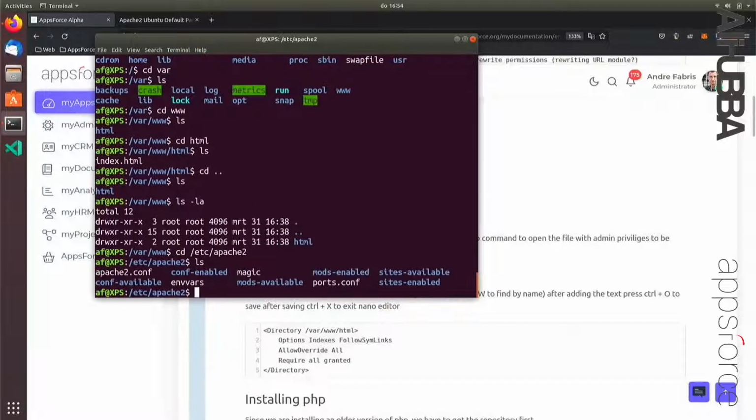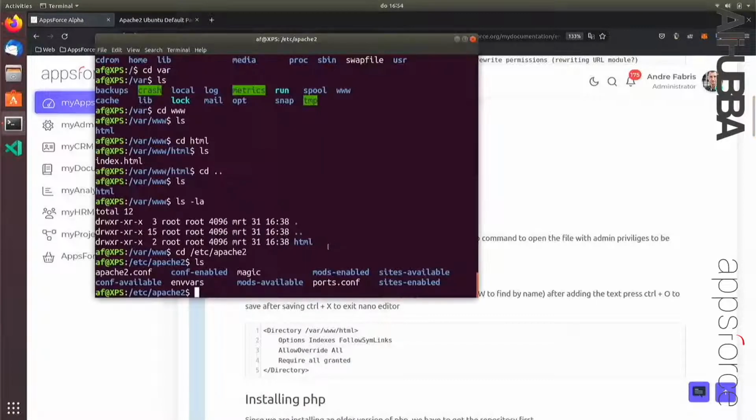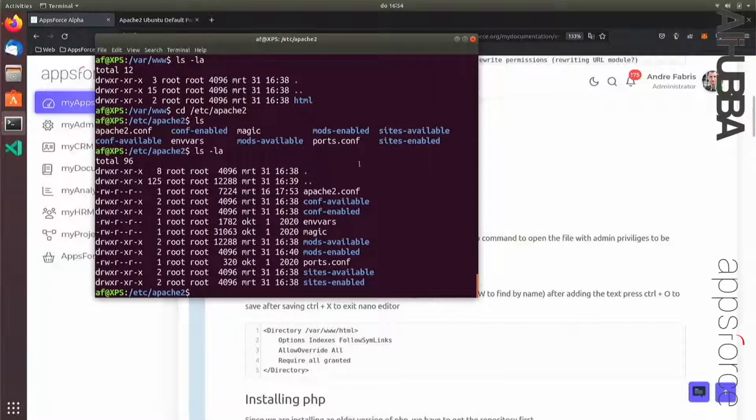Okay, if I do ls, I have many files here again, but the only one that I care about is this Apache config file, okay? I want to edit it, but I can't, because if I do ls -la, it will show me that apache2.conf is owned by root. So if I try to edit this file, it's not going to allow me. So I have to type sudo, and then I can edit it.